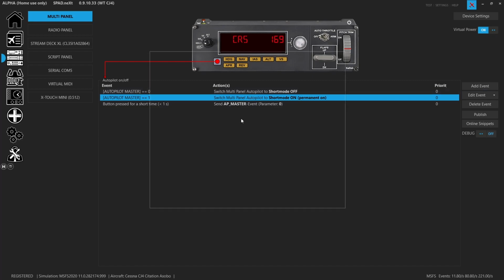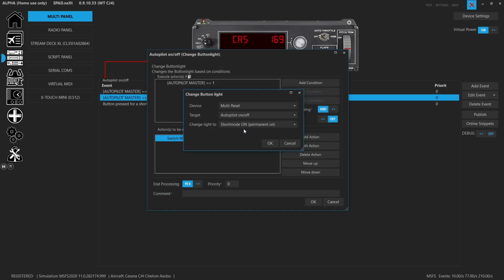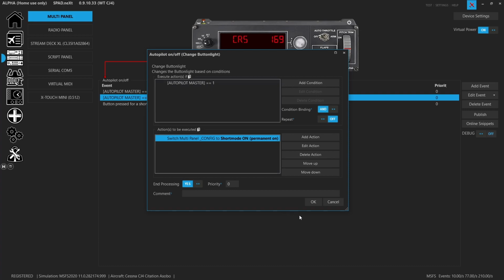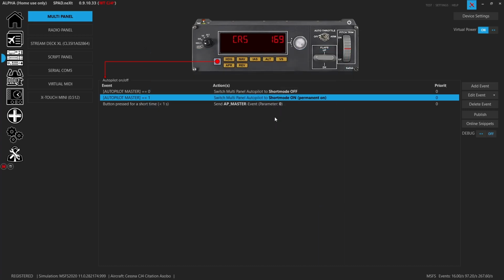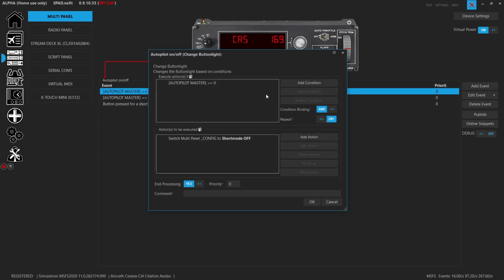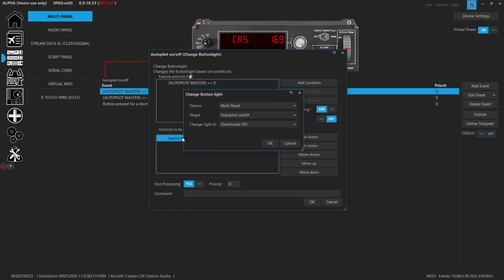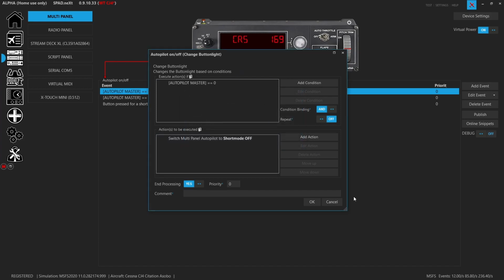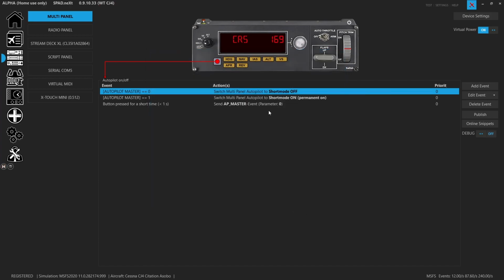So we set it up for short mode on for this condition, and we clicked OK. Then we came to autopilot master is equal to 0. We're going to set the light to off. So if it's a 0, then we turn off that backlighting. Pretty much all you have to do in trying to think about how we define these.